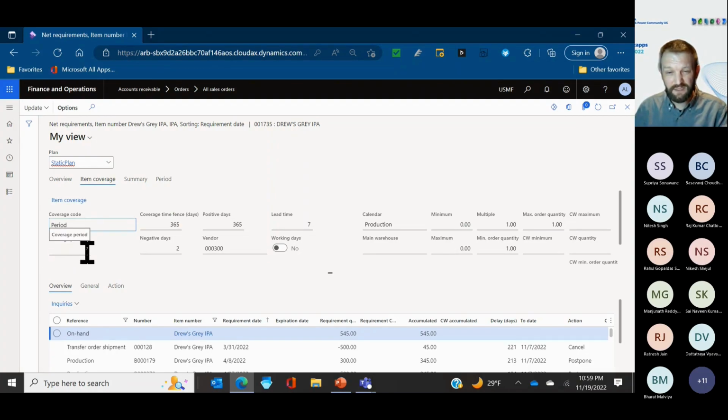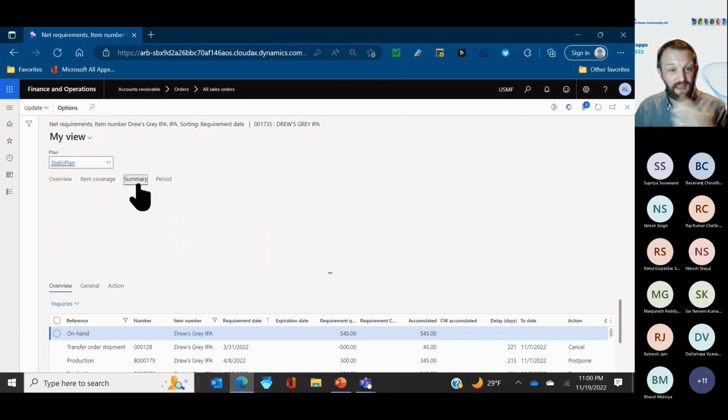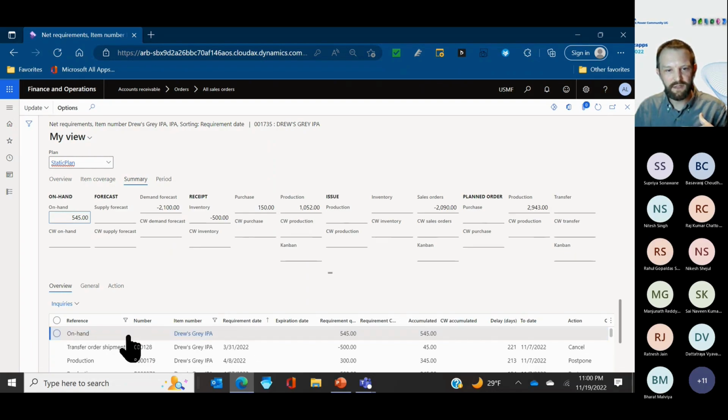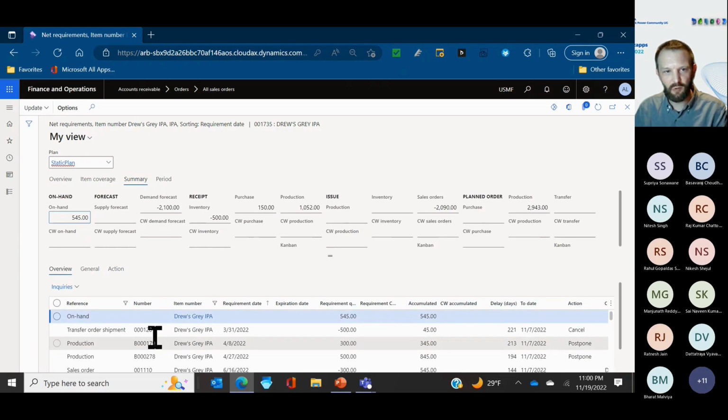So ultimately what that means, if I had 2 planned orders within the same 7 days, it would have grouped them. So maybe I had a sales order for 500 pieces for tomorrow. I had another sales order for 500 pieces the day after that. I'd get a planned order for 1,000 pieces instead of 2 planned orders for 500 each. I can see further information, my calendar, my multiples, my minimums, standard lot quantities, and then I have that summary tab. So down below, I have my granular information, my actual transactions and their order numbers.